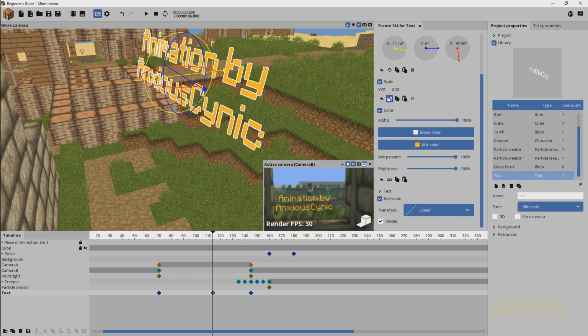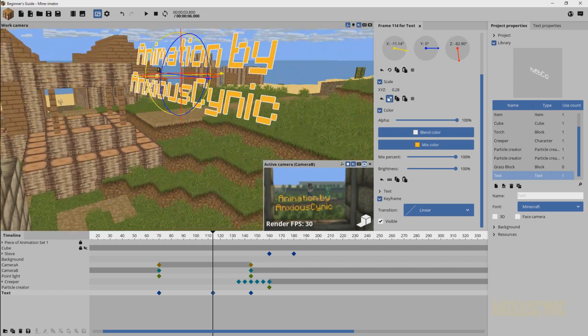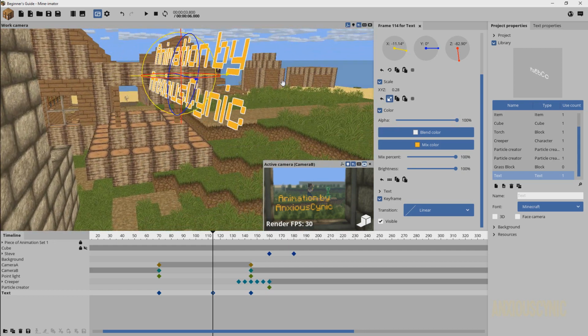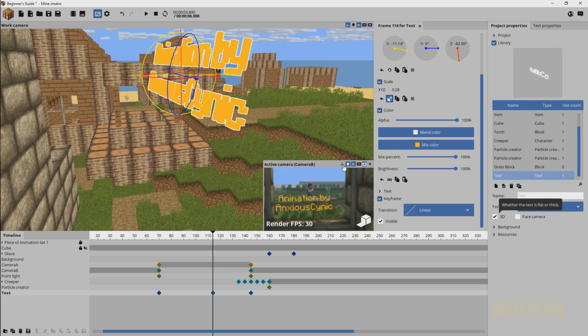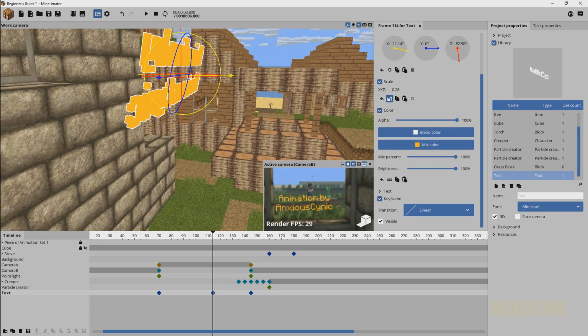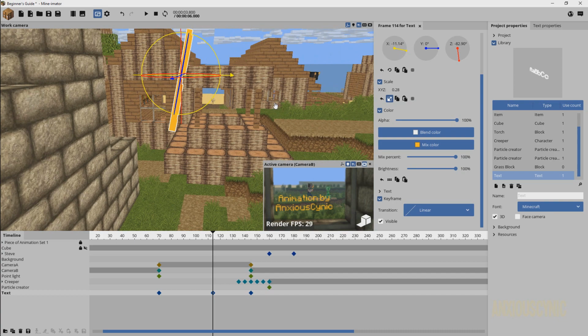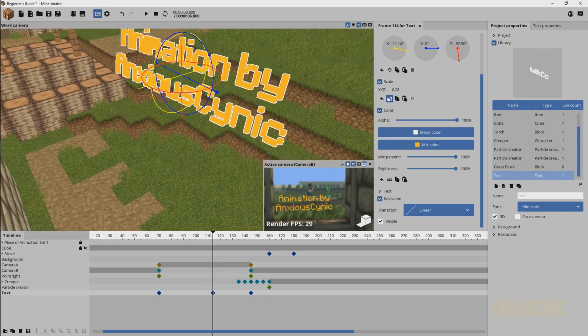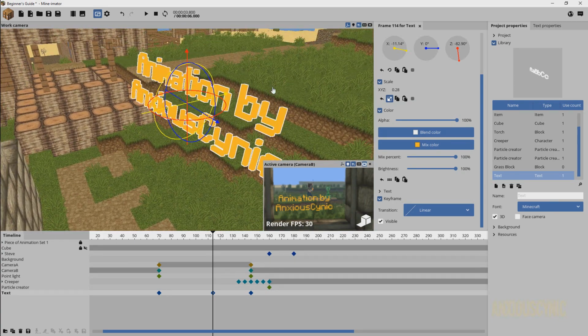And this is just 2D text. As you can see, it's just kind of 2D, nothing much going on with it. But we can go ahead and tick this 3D option, which is another one of the features of the new and updated improved Mine-imator. And now we have a 3D text object just like so. But maybe we want to change some of the aspects of the text here.